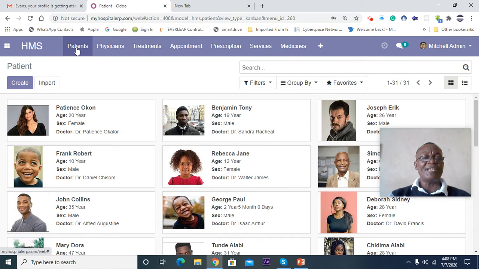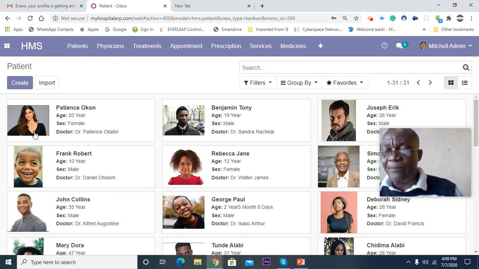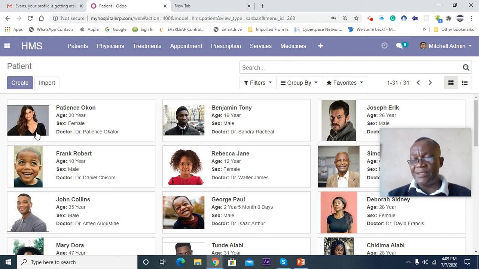So the first thing you see is patient's information. Okay, so this is where we catalog all the patients in the system. Once you register as a patient, the system will capture your passport, so the doctor can place the face of the person he is actually looking at.